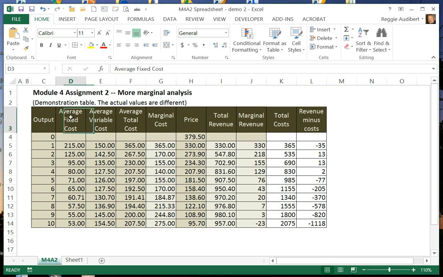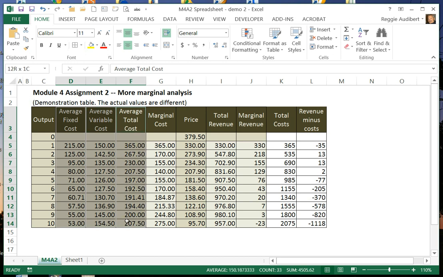I do that by clicking on the first column and scrolling down it. I just left clicked, and then press and hold down the control key. You use the control key because that allows you to select random cells. So I've just selected average fixed cost. I hold the control key down, and then I do the same thing with the average variable cost and the average total cost. I don't want the marginal cost. I don't want the price. Oh, I do want the marginal cost, so I select that one also.